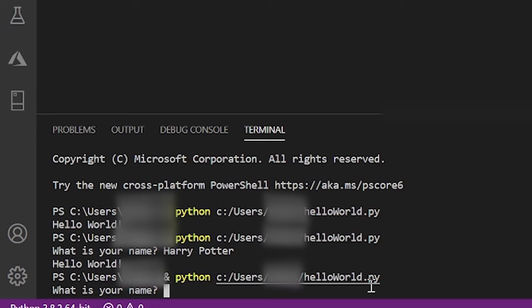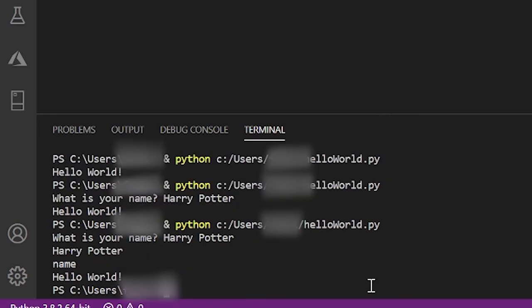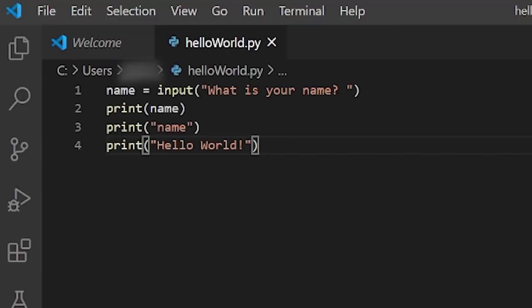It's asking us for a name. My name is Harry Potter. See, look. The first print statement prints the value that is stored in the variable, the value that's stored in the box. Quotation marks print out whatever's in the quotation marks.